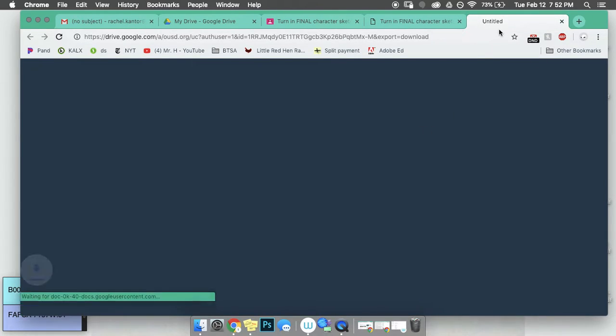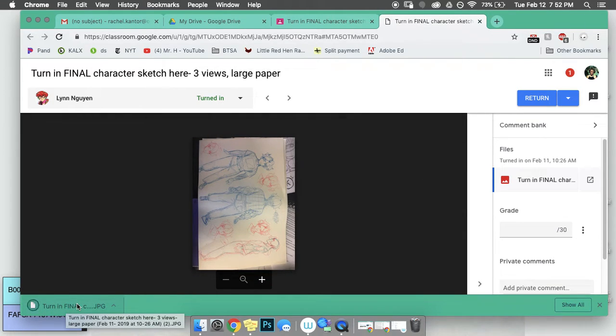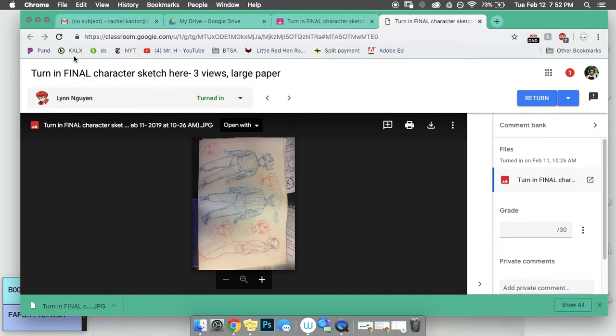You have a new tab that opens just for a second, and then you should have this popping up in the bottom. I want you to notice that the name of the file, so this is important, you'll need this in order to find your file, is the same as the name of the assignment. So all you'll need to do is remember that it says turn in final character sketch.